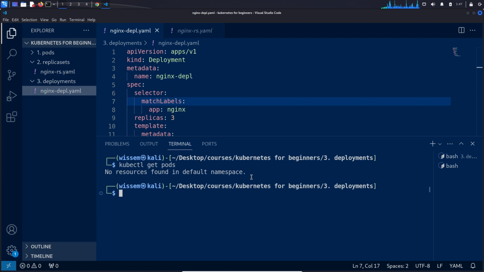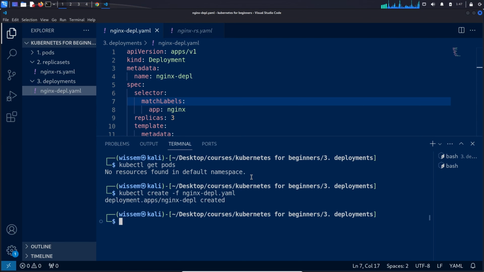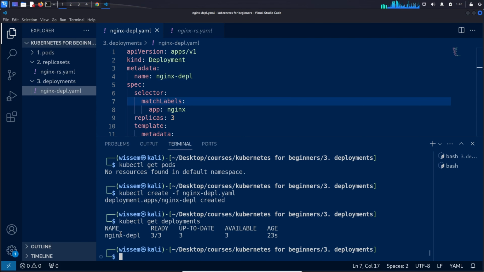Now let's create the deployment using the nginx deployment.yaml. So kubectl create -f with the name of the YAML file, which is nginx deployment.yaml. So the deployment was created. Let's verify that using kubectl get deployments. And here we see that we have a deployment called nginx depl. The desired number of pods is 3 and it was created 23 seconds ago.